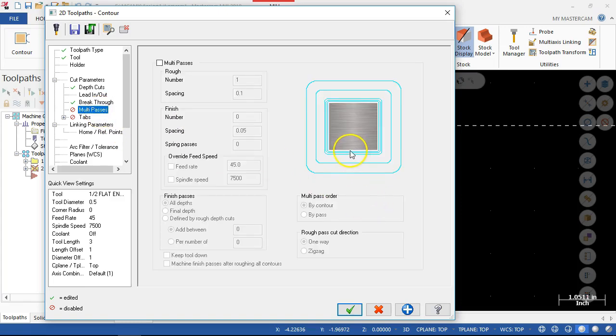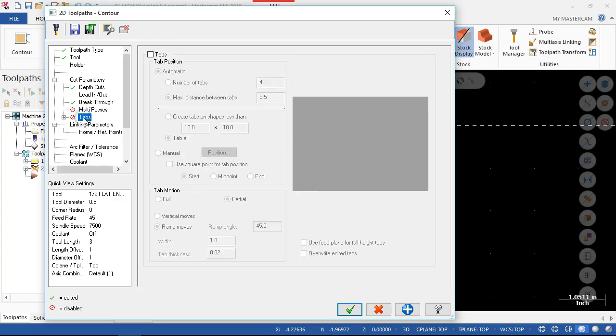Multi-passes are stepping in where depth cuts are stepping down. So if I had a really large boss, I can use the contour to go in. At the same time, the depth cuts are telling it to basically stair step into the material. So multi-passes, no. Tabs were handy for the router where we wanted to leave the last little bit connected so that it didn't throw the part at you.